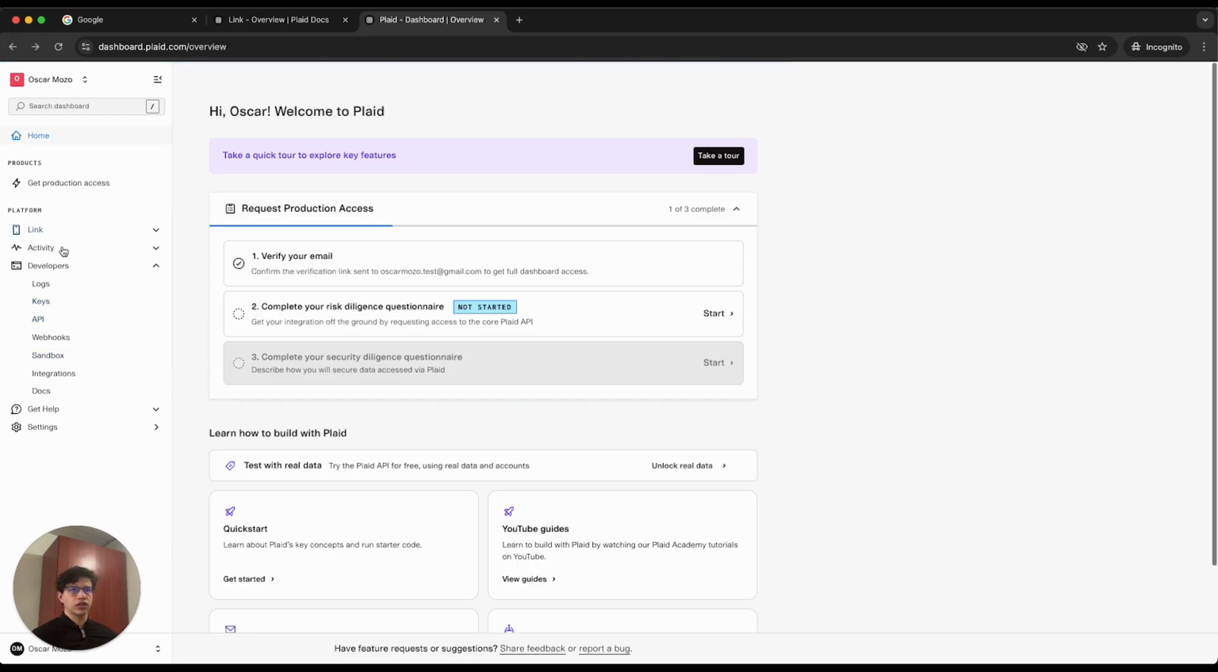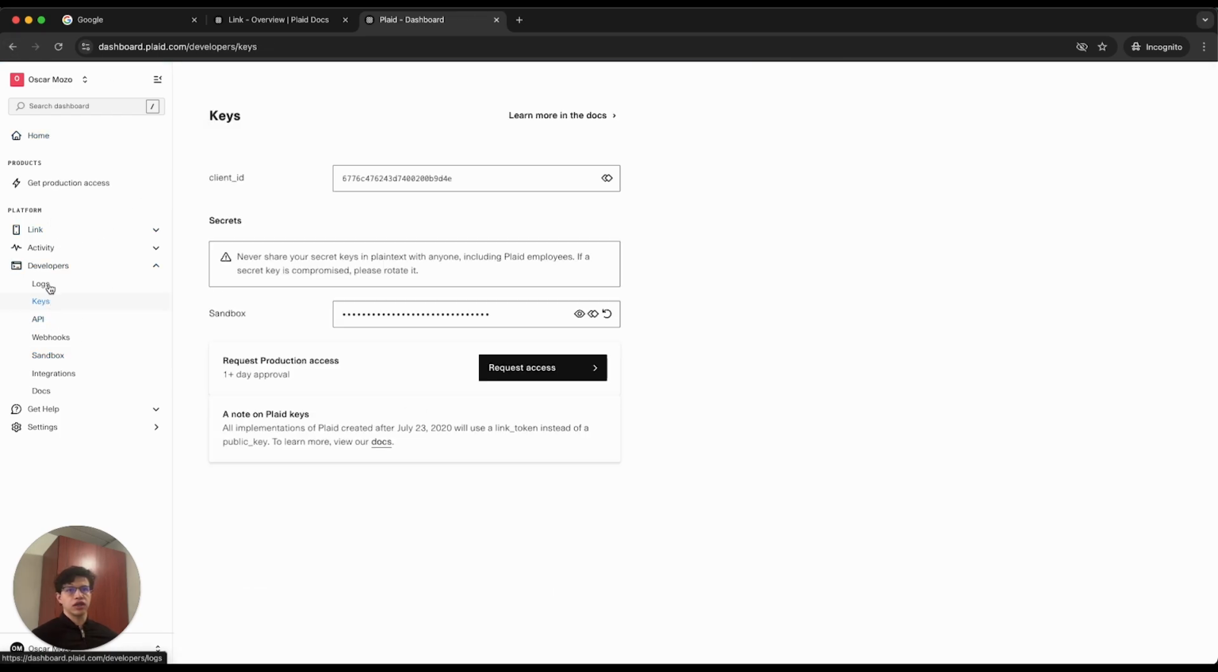To get the sandbox keys, you go to Keys under Developers, and then you have the client ID here and then the sandbox secret. We just copy these, save them somewhere, and have them handy. We're going to use them later on. So this is for the Plaid part.